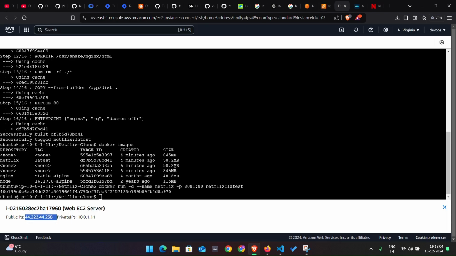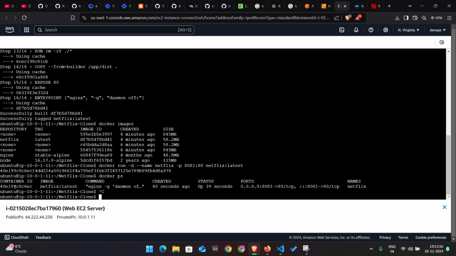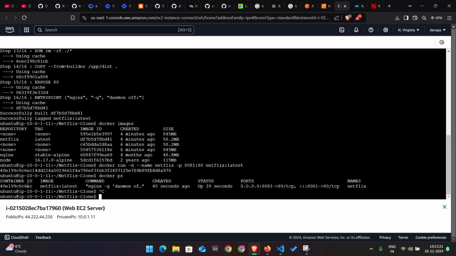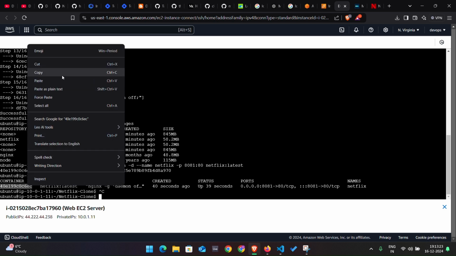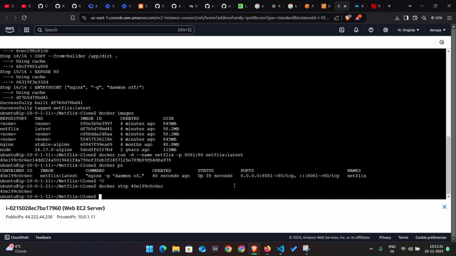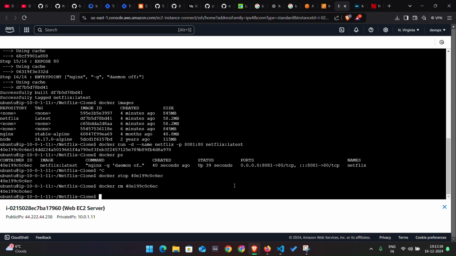So let me get back to you and stop the container for now. How can we do that? First of all, we have to list the containers that we are using. We have to copy the container ID, and then we use docker stop and just paste the ID. And then we would also do docker remove, and then we would remove the container, and everything is done.